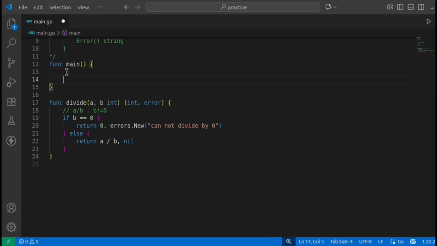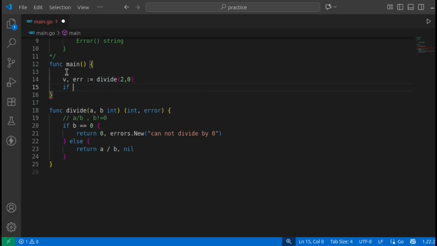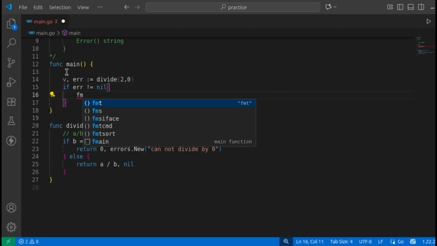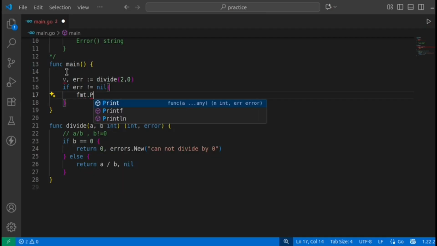Now everything is done, we only need to do one thing. We will just call this particular function, getting a value and then an error. Suppose I just want to print the error, so intentionally I am doing the wrong operation. Now here we will check if error is not equal to nil, which means there is some error, so fmt.Println the error.